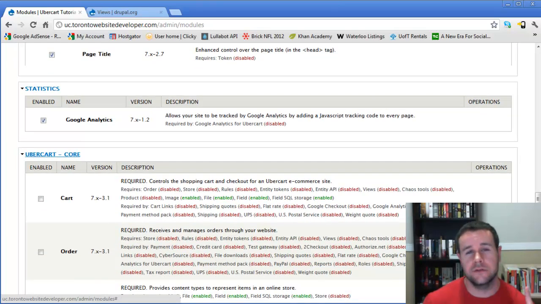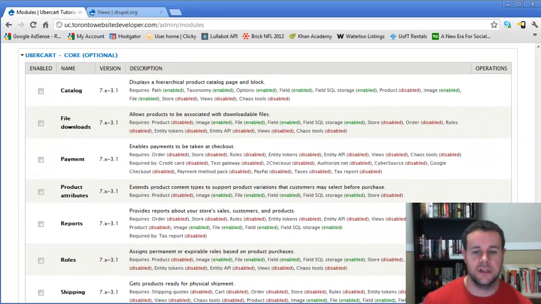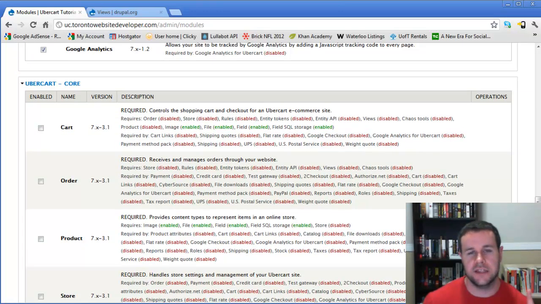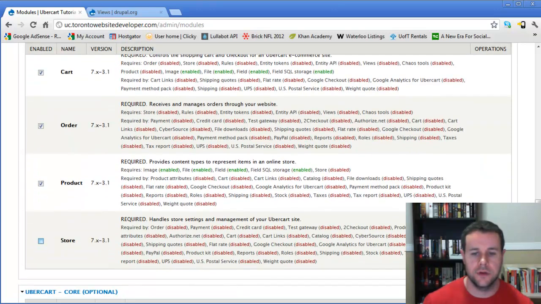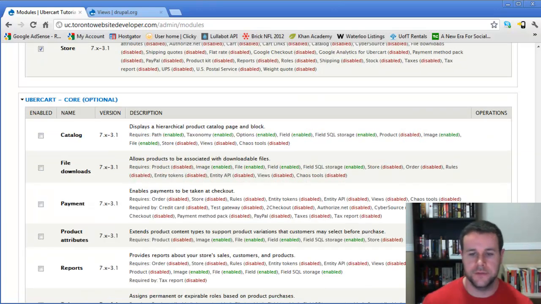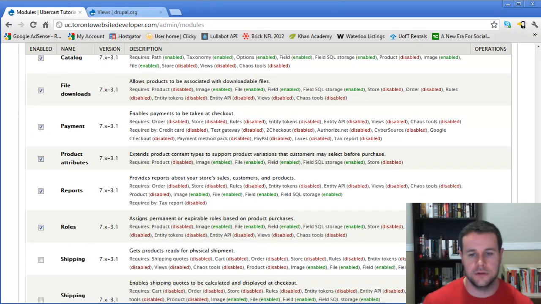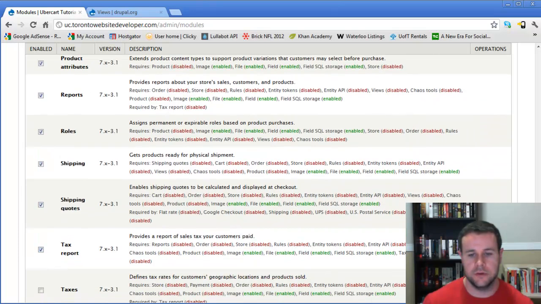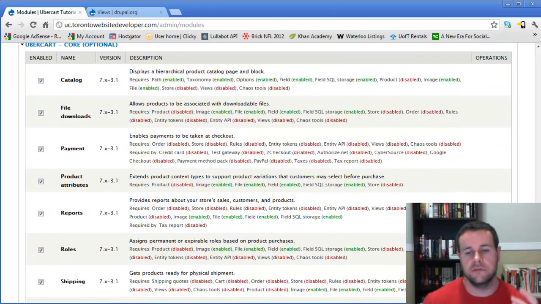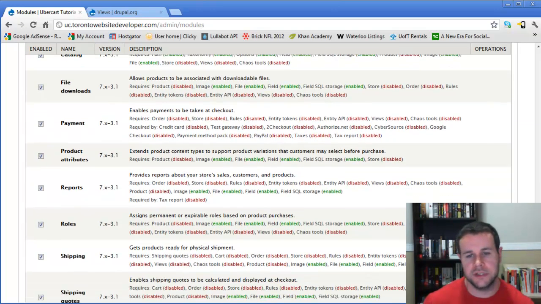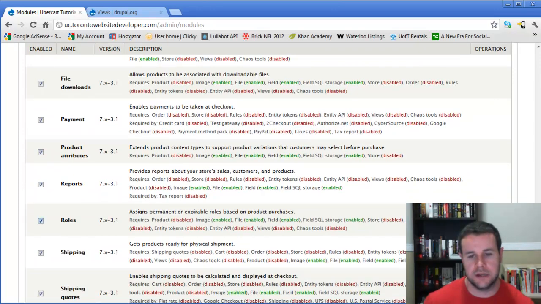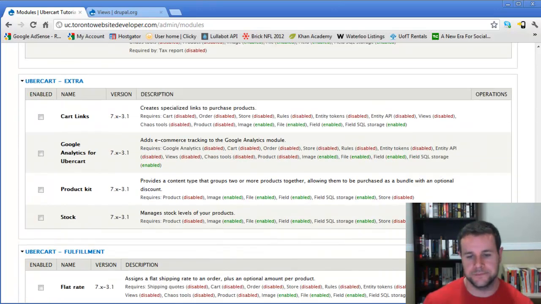Now we're into Ubercart. Remember, we downloaded one module, Ubercart, and look at all the functionality that it gives us. Pretty crazy stuff. That's why we have this video tutorial series to help you guys out. So Ubercart core, all of this you're going to have to enable. The cart, orders, product, store, pretty intuitive. The optional, we're going to run through all of this stuff in our video tutorial series. So let's enable it all. Shipping, shipping quotes, tax report, taxes. You will have a fully functioning site once we're done this video tutorial series that you'll be able to have people download files, take payments, product attributes, reports, you name it, you can do it.